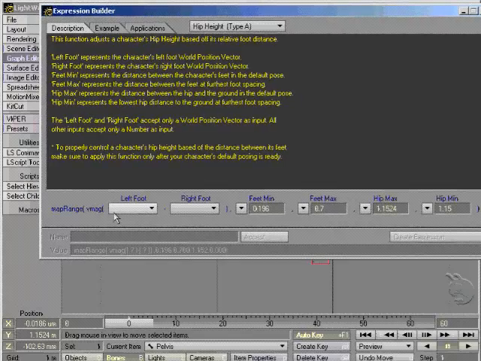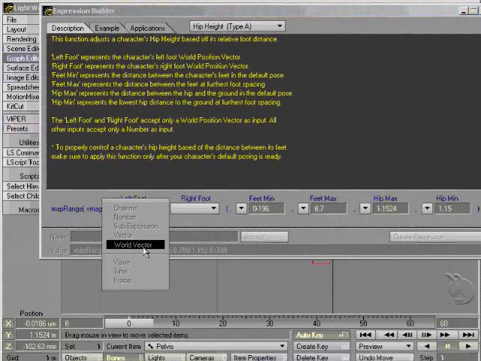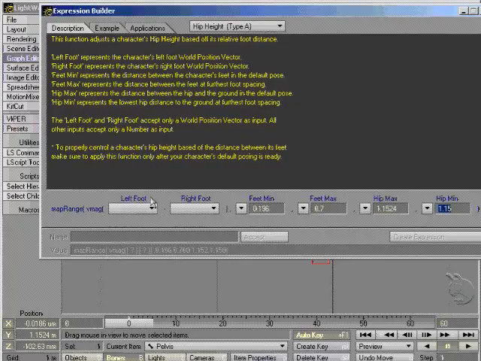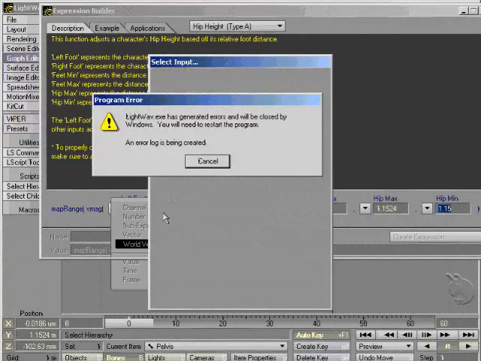But actually I need to go over here and select the parameters for the left foot and the right foot. And this is, of course, based on world coordinates, as it details up here in the explanation. So I'll just go ahead and select world vector.